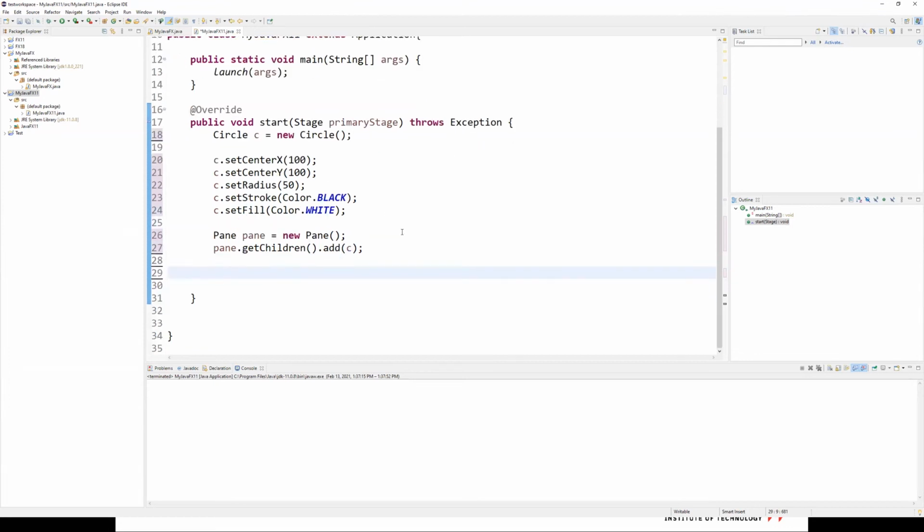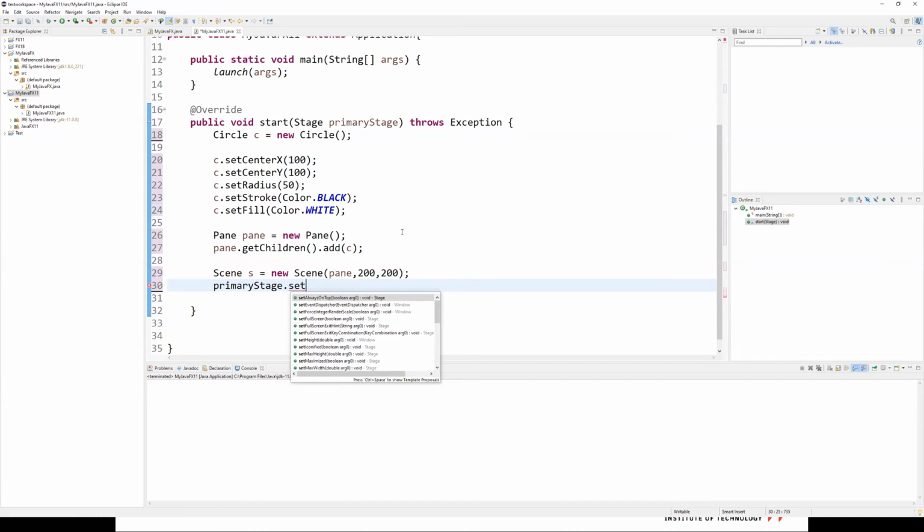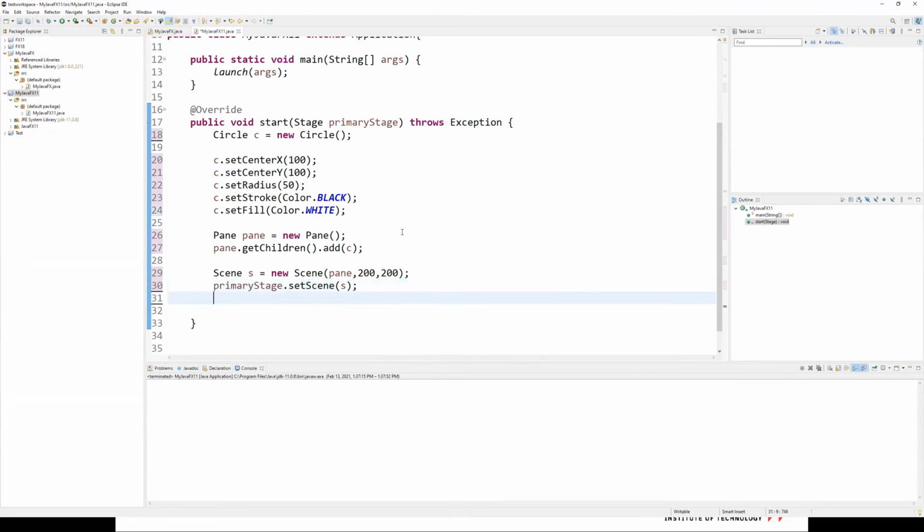All right, and then we just do the normal thing. So I'm going to create a scene. I'm just going to call it S. This is a new scene. And this is going to be the sort of base pane. The parent in here is going to be the pane. And then let's make this 200 by 200. That'll work for us. And then we'll do primary stage dot set scene, and we'll set this to the S, the scene that I just created, and then we'll say primary stage dot show.